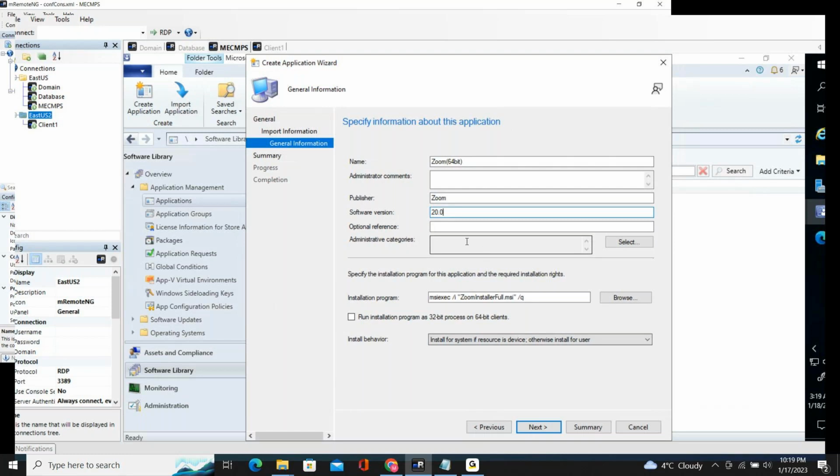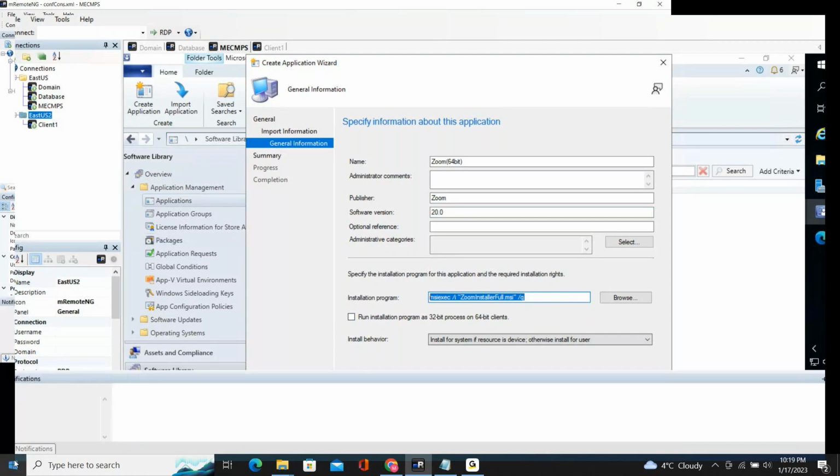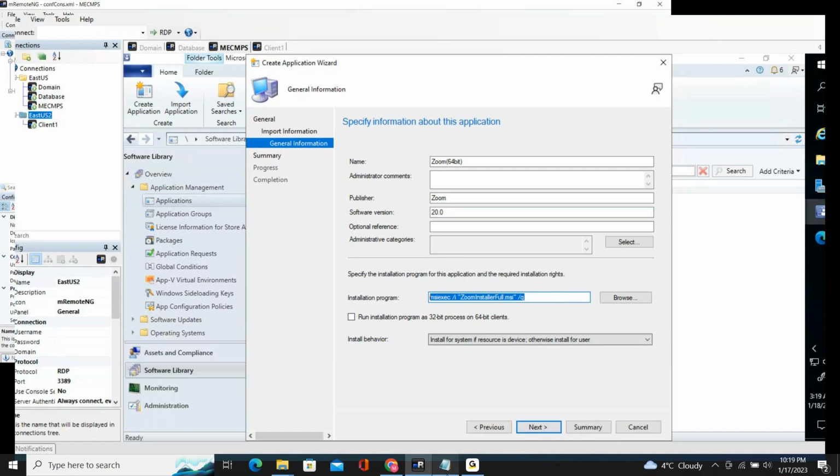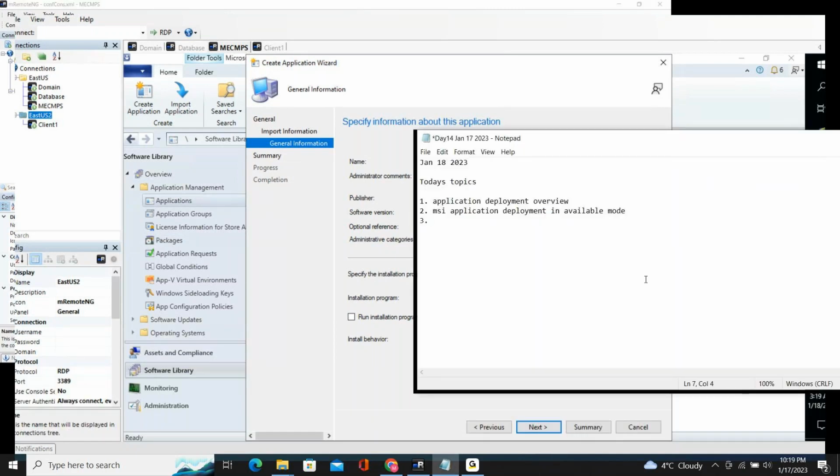Now the main thing here, the very important one, is the installation program. Okay, copy that and put it on a notepad. Notepad is already open, na? Down at the bottom, it's already open. Put it there. After point number 3, hit enter.